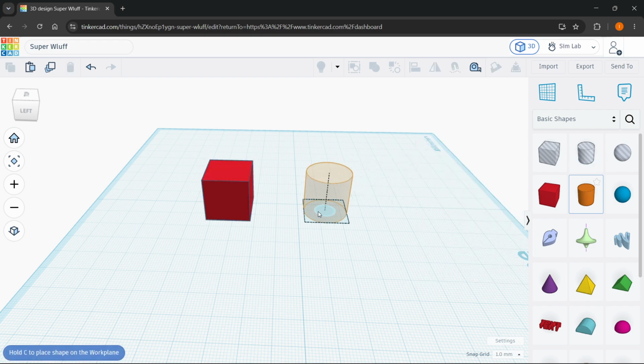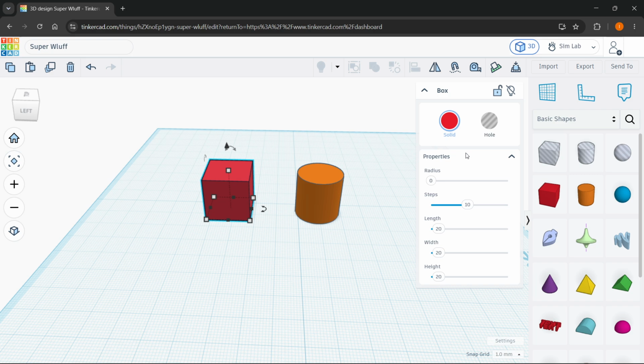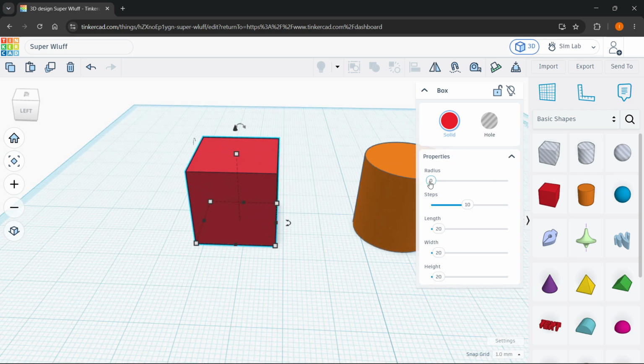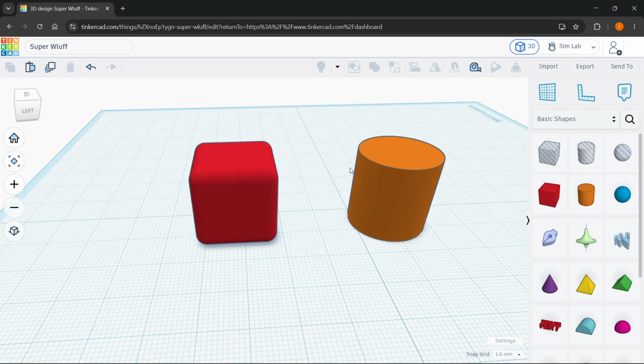over here or the cylinder, you can always click on it, and then over here inside properties, you can change things like radius over here. And when you do this, as you can see, it's going to round that specific box's edges, okay?